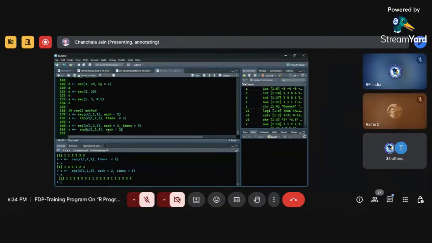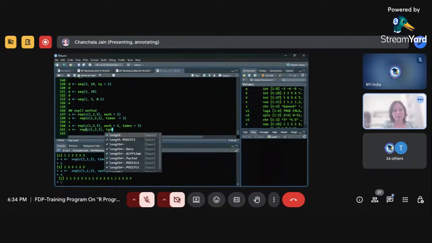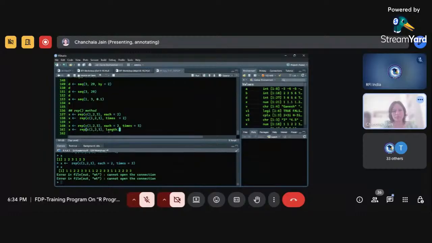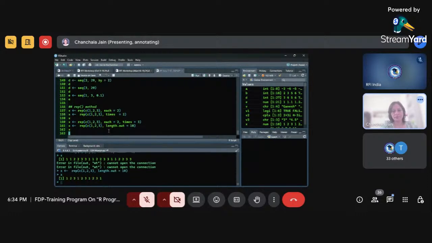There is one more. I think length dot out is there. So what is the meaning? I want the length of my x vector to be 10 with these 3 elements, right? So you can see to meet the length 10, elements are repeated to store the 10 elements: 1, 2, 3, 1, 2, 3, 1, 2, 3, 1. Clear to everyone?